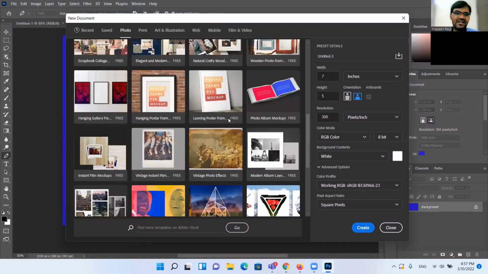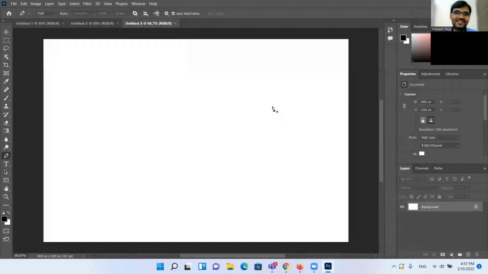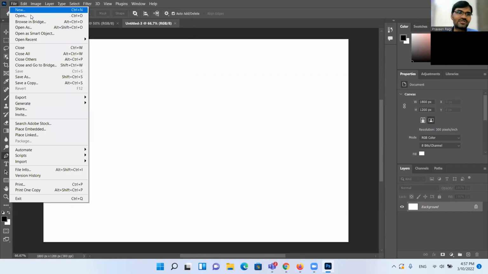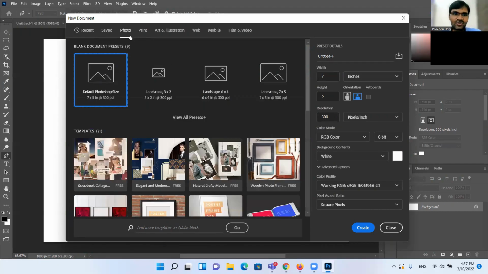Now, for example, if you open this one, you will get a page like this. But if you want some interesting template and just want to change the layout, you can make use of those templates also. Let's go to photo. When I click on photo, you see there are some templates here.